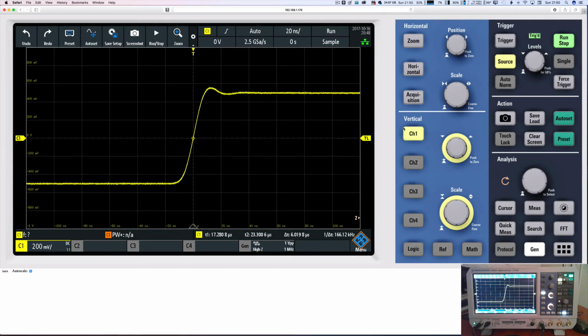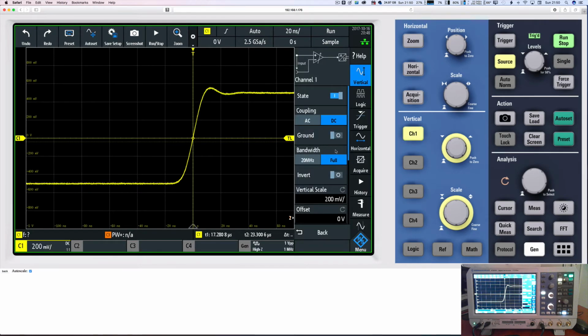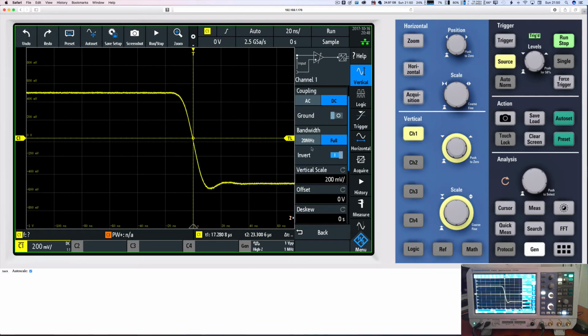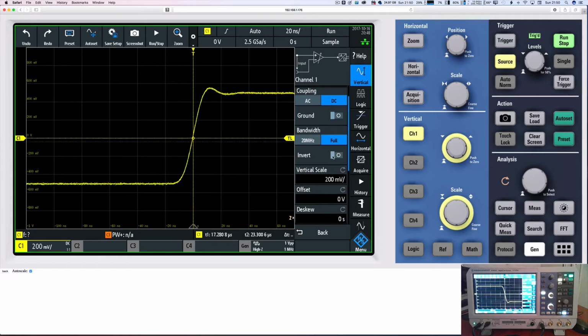And if we want to look at that, if I click on my channel button, you'll be able to see down here on bandwidth we're at full. If I click on 20 megahertz, sorry, clicked on invert, correction, sorry. If I click on 20 megahertz, that's got a nice round signal now.